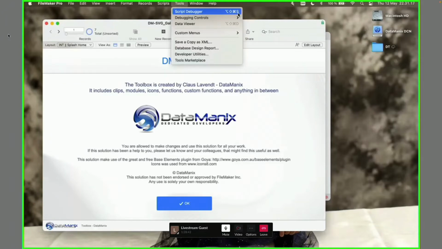This shortcut is not a default shortcut. It's Shift, Option, Command, S. All of mine are without Control, so all the keys without Control. Okay, all right, I like that.